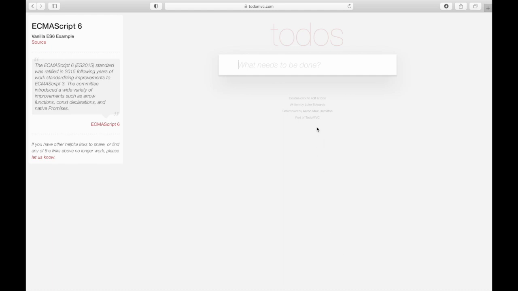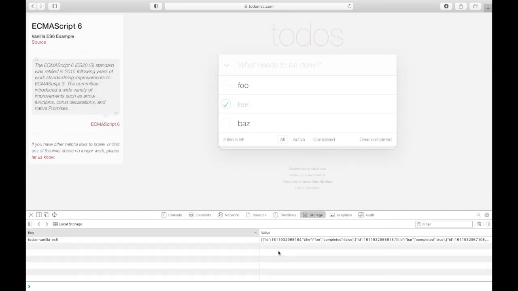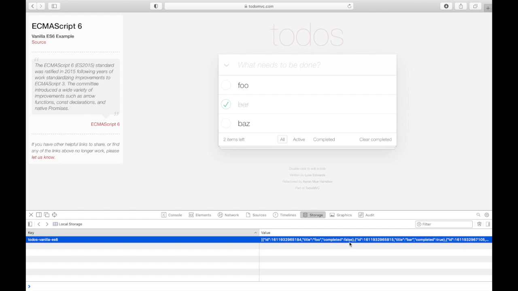There's a feature of TodoMVC that you might not notice at first. Have a look at this. Foo bar baz, and I'll check the middle one, and then when I reload the page, it doesn't go away. That's not what we have yet. The reason is because the application stores its information about the list items in local storage.